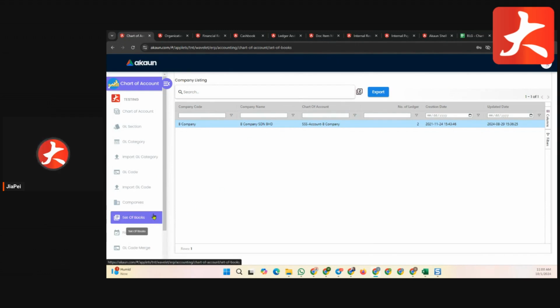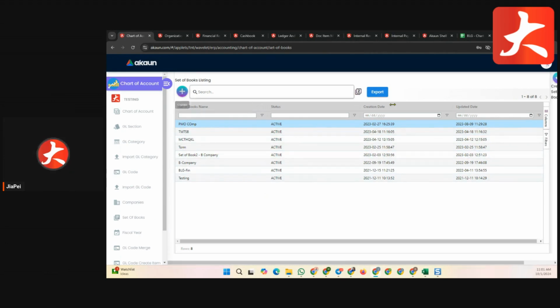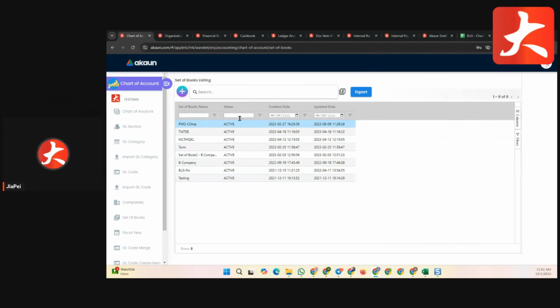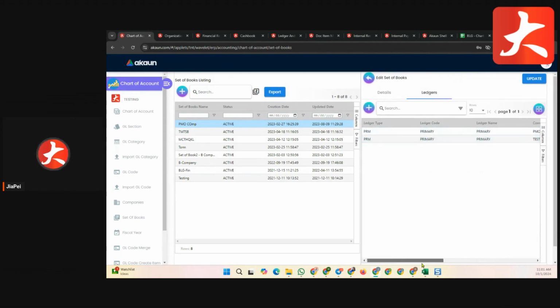The next one is the set of books. Okay, so for the set of books in Big Ledger, besides generating your company, you need to set your set of books in order to get your financial report. You can set a few sets of books. So let's say, for example, in one tenant you have 3 companies. Beside each company having one set of books, you can combine the 3 companies into another set of books to get the financial report. This part is up to the user to provide the name. After providing the name, in this set of books you can add your ledger. So the ledger is from which company.